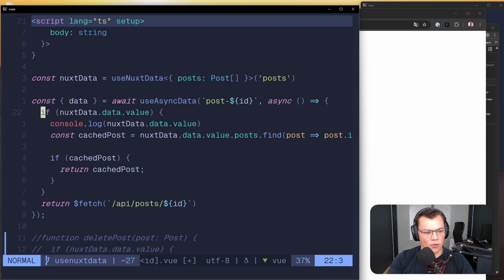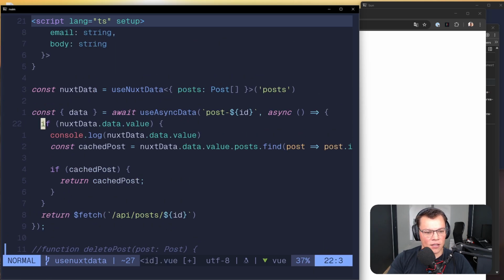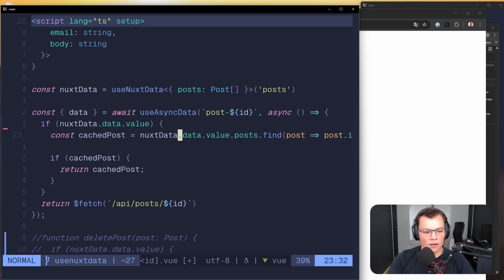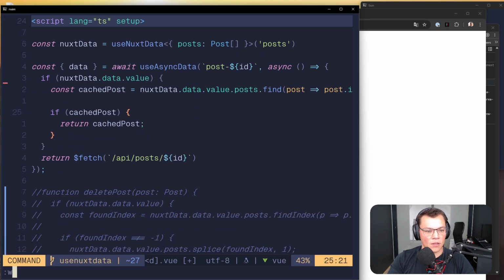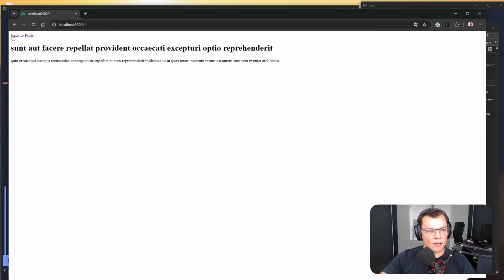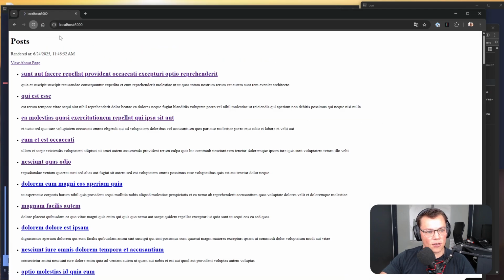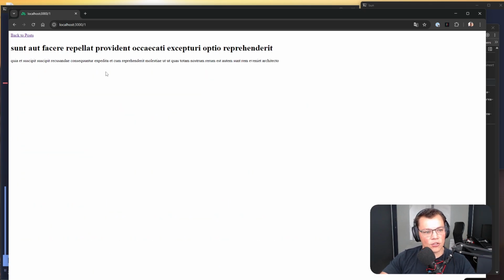So we can comment out all of this. And now you can see that we're checking if that exists. I don't have to log that out. And we can find the cached post within the Nuxt data instead of fetching it, if we have a cached post. If we don't, then we do the fetch. So we can basically go back to posts and just refresh this page, because now we already loaded everything. So if I go here, it should be instant. It knows which post we are looking for. So it doesn't have to do the API request.